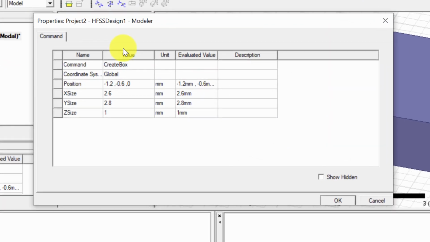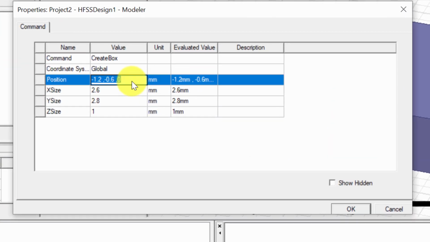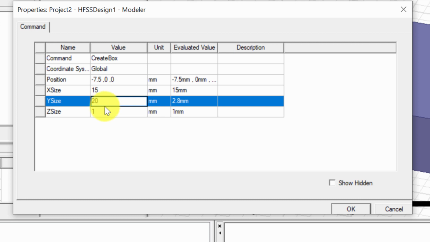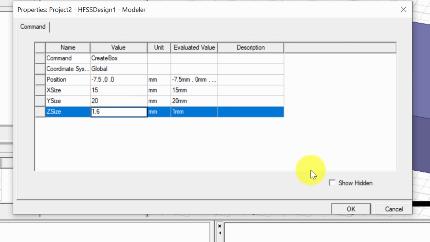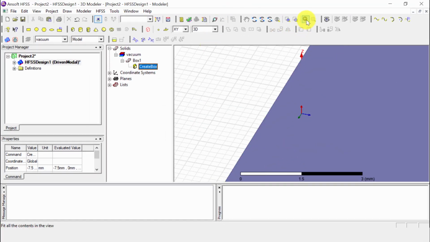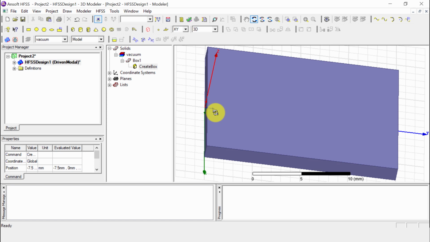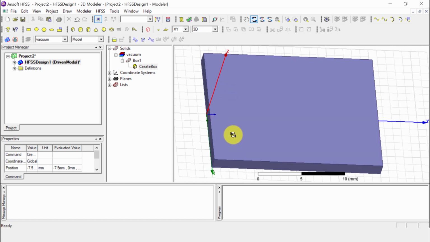Then this box dimension we will give as follows: in the Y direction we are going to take a 20 mm length and in the X direction a 15 mm width. So X is minus 15, so start from minus 7.5, comma, Y we will start from 0 itself and Z will be 0. X size will be 15 mm, Y size is 20 mm and Z size is 1.6 mm. We'll click here so that it will fit into the window. Now it is fitted into the window and we have the substrate ready here.